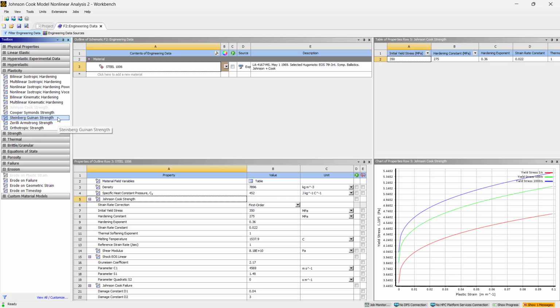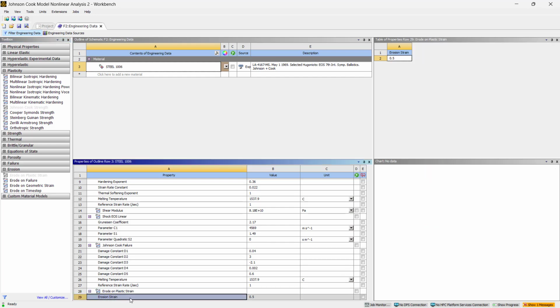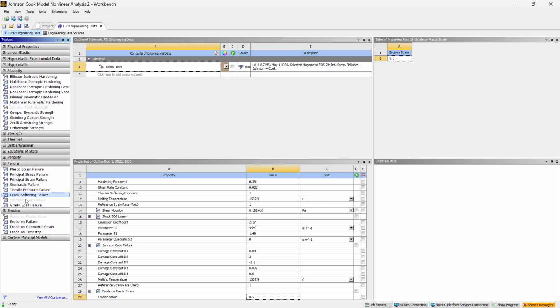So remember that. If you want to get the erosion details, you should switch to erosion here, and you can add the erosion plastic strain. That property is here. I have defined the erosion strain as exactly 0.5. So these are the settings I have defined. Along with that, I should also activate the Johnson Cook plasticity model I have added here.